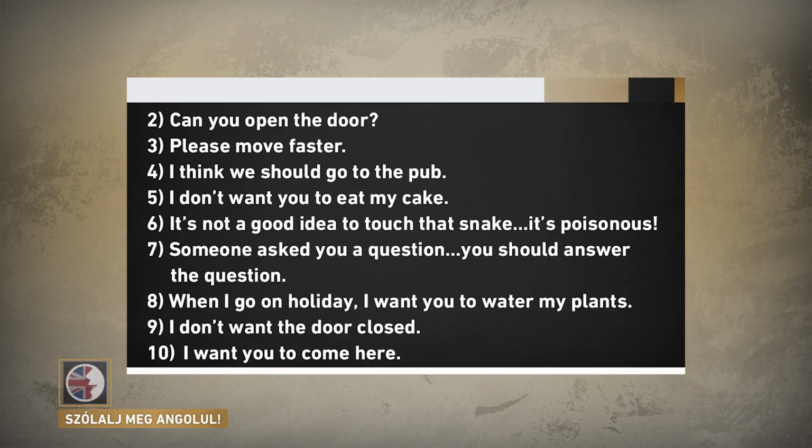Please move faster. I think we should go to the pub. I don't want you to eat my cake. It's not a good idea to touch that snake. It's poisonous. Someone asked you a question. You should answer the question. When I go on holiday, I want you to water my plants. I don't want the door closed. I want you to come here.